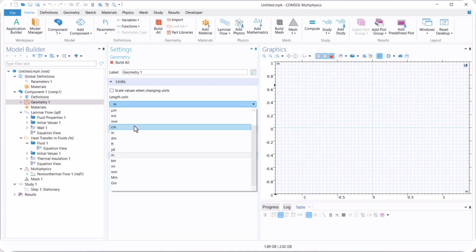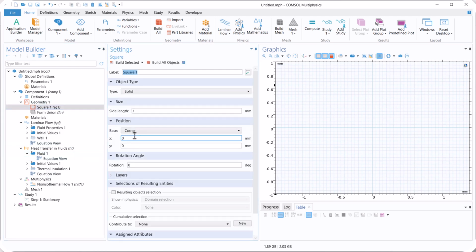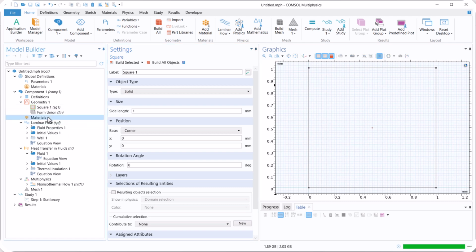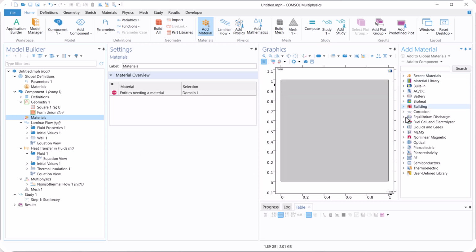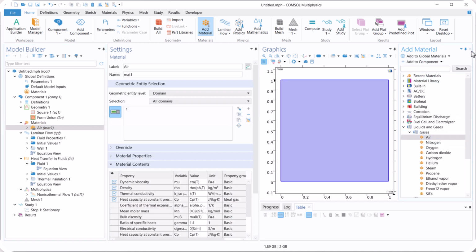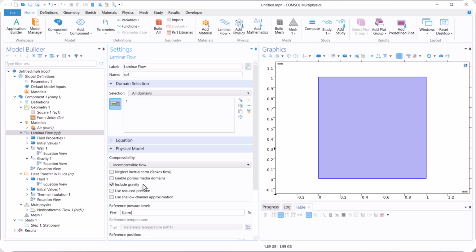Change the unit to millimeters. And now right click on geometry, select a square, side length is 1 millimeter, and click on build. Okay, now right click on materials, add material from library, select liquids and gases, select gases, and select air, add to component. Okay, now here the compressibility is incompressible flow, and also we activate gravity and enable porous media domains.